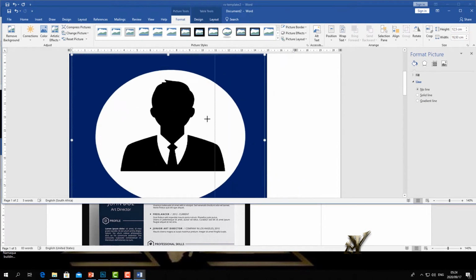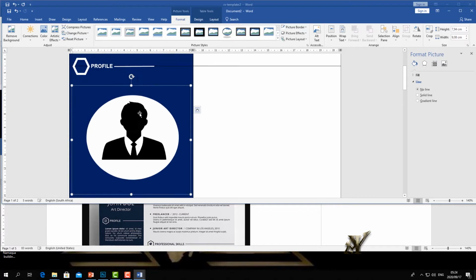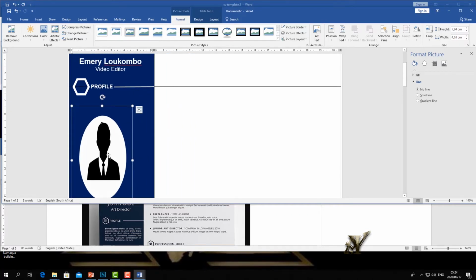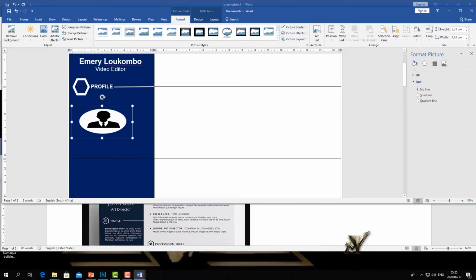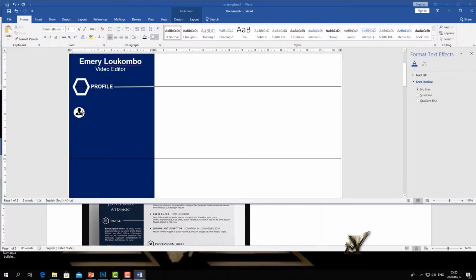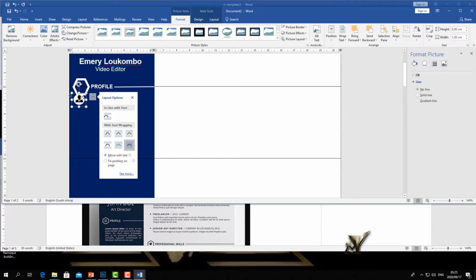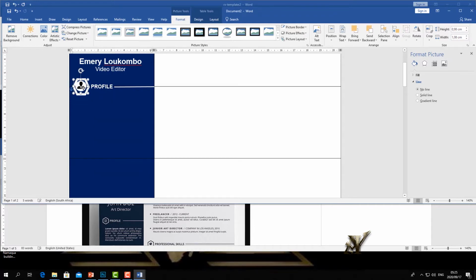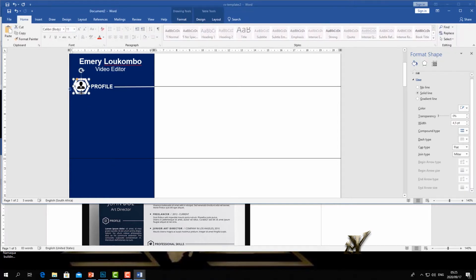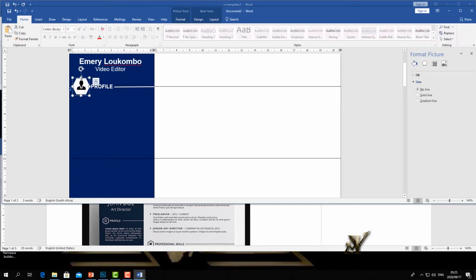So I'll minimize it to the size. So what I'll do now, I'll wrap it on top and bring it here. And then, okay, if I want to show that design to see that diagonal, I can just minimize it like this. Now we have a profile done.